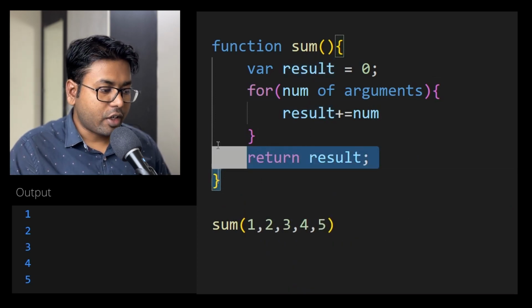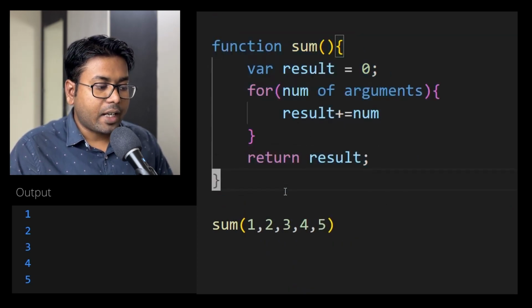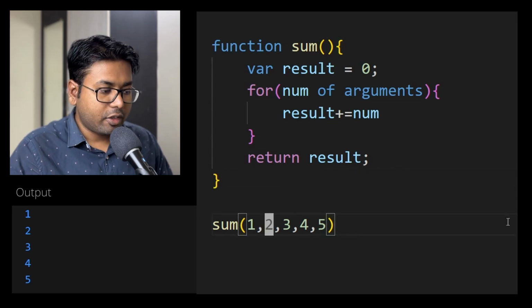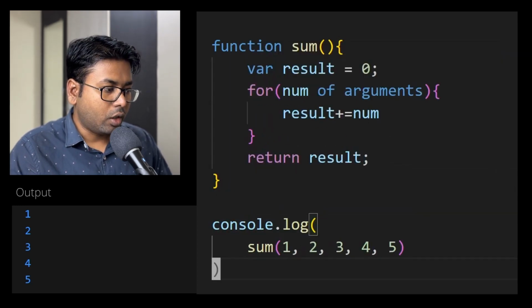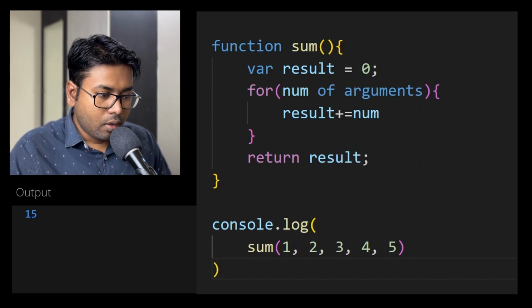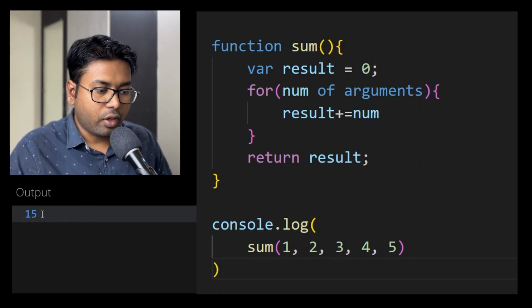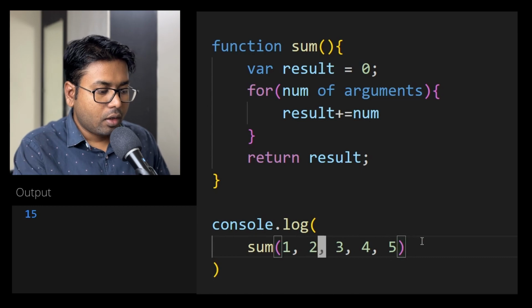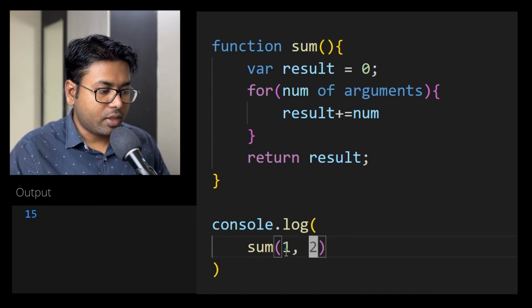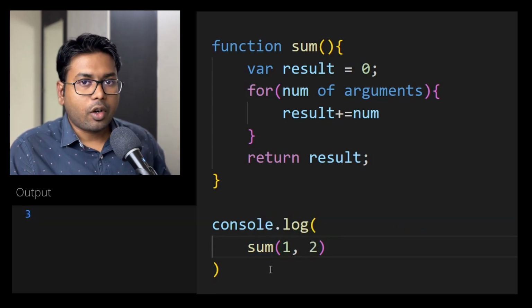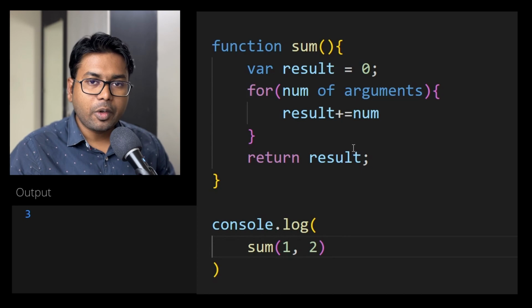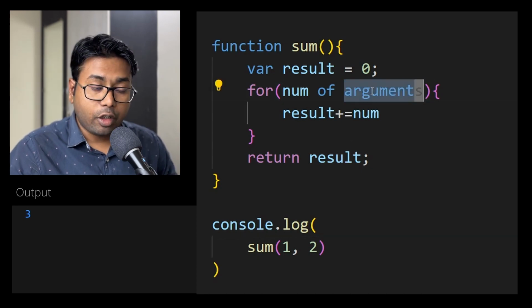So this sum function can accept any number of arguments. Let's test this. Console log. Now if I run this, it's showing 15, that is working fine. Now if I just call the function with 2 arguments, 1 and 2, and run it, it's showing 3. So it is working.